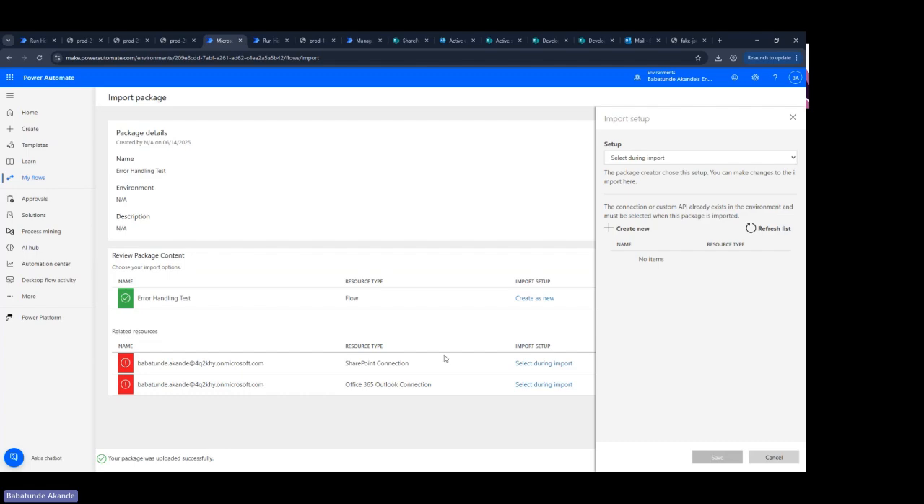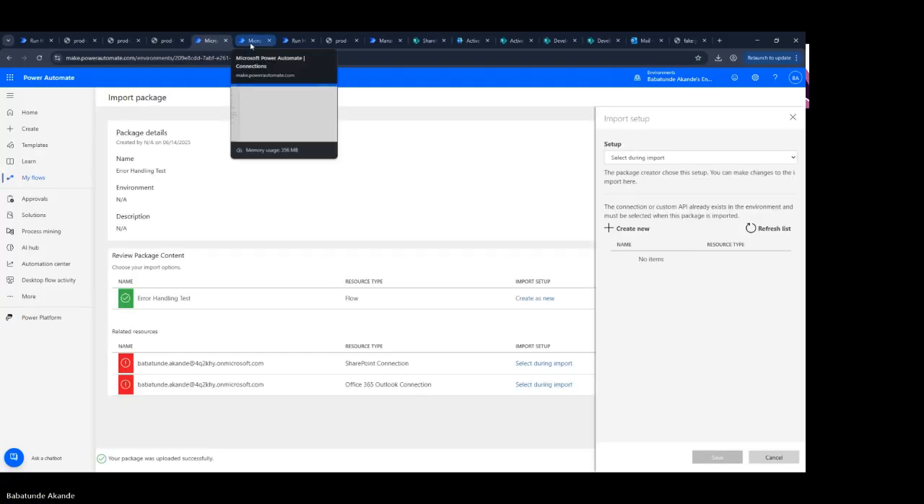So the different data sources that you are connecting to, you need a particular account to connect to them, like your SharePoint and Outlook that we're using there. Because I don't have an existing one on this environment, I'll just create a new connection for both my SharePoint and my Outlook.